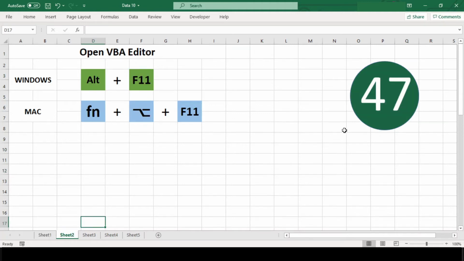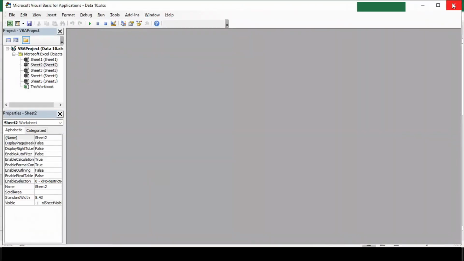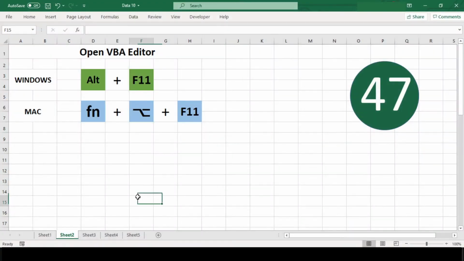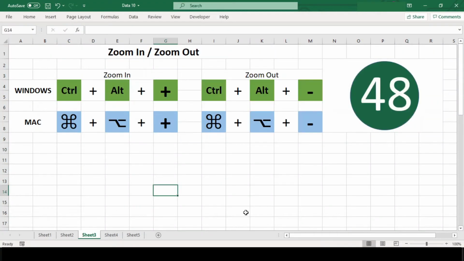Number 47. Open VBA Editor. The VBA Editor is the application we use to write macros and create user forms. It can be opened by clicking the Visual Basic button on the Developer tab in Excel. The keyboard shortcut to open the VBA Editor in any Windows version of Excel is Alt F11 and Function Option F11 in Mac.